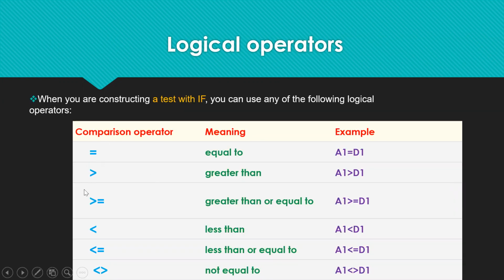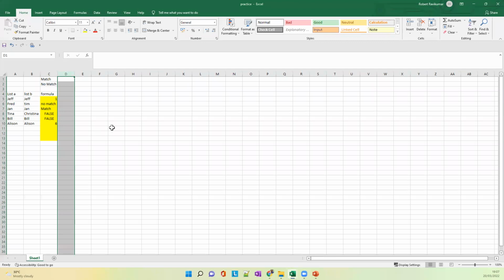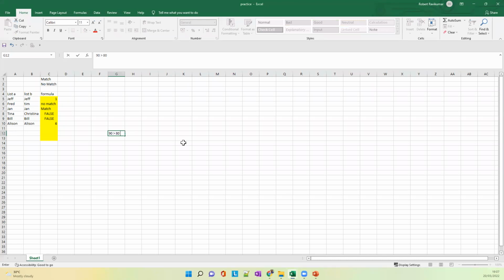You guys know what is a comparison operator, right? Okay, so maybe I'll tell you. So 90 is greater than 80. What will be the result here for the logical condition? So we'll use something like this: 90 is greater than 80, comma, true, comma, false. So here the answer will be true because 90 is greater than 80.